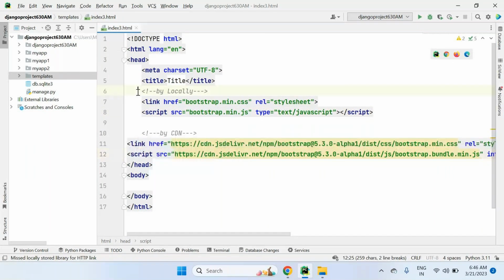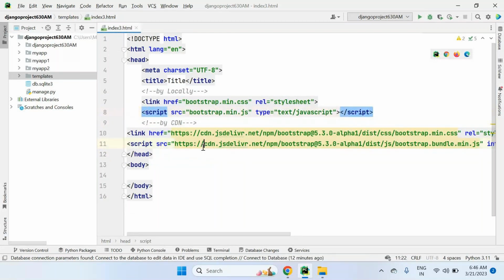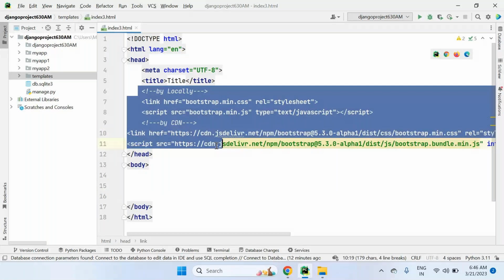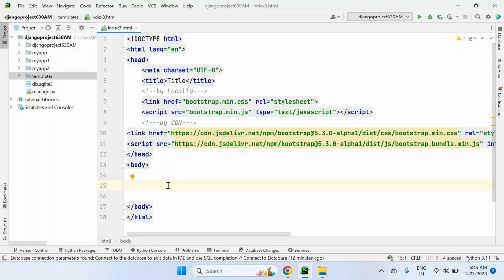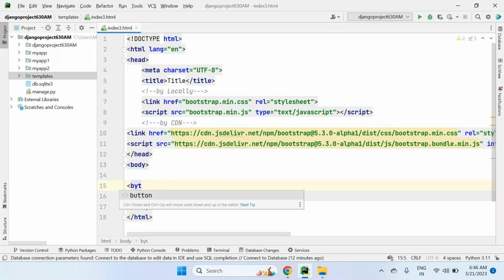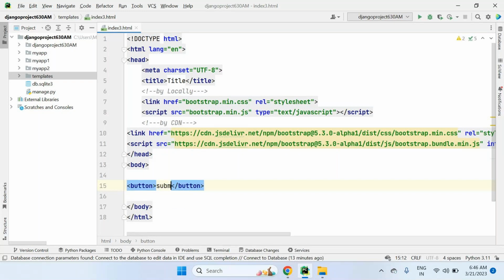Simple way. Once we have added this one, from here onwards we can use it in your HTML body, the description and content of the website, and the Bootstrap effect will come automatically. How will the Bootstrap effect come? Because I have already loaded bootstrap.min.js and bootstrap.min.css. Suppose imagine this is a normal button, just an example I'm telling. So I'm taking Submit here. This is a normal button Submit.